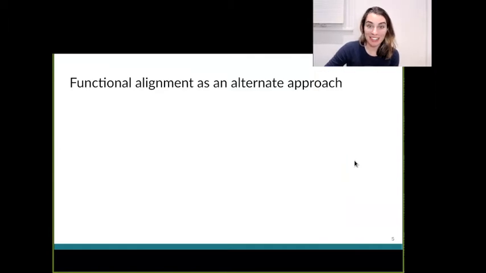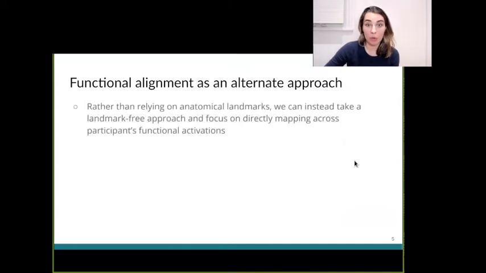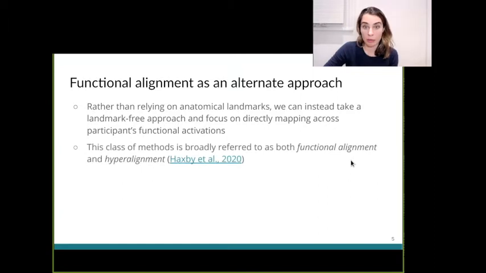So I'm here to suggest that one really promising potential alternative is functional alignment. And why do I think it's a promising alternative? Well, because rather than relying on these predefined anatomical landmarks, we can instead take a landmark-free approach. So rather than saying we're looking for correspondence at specific points, we're going to actually focus on directly mapping functional activation across participants. And I'm going to go into a bit more detail about what that really looks like.